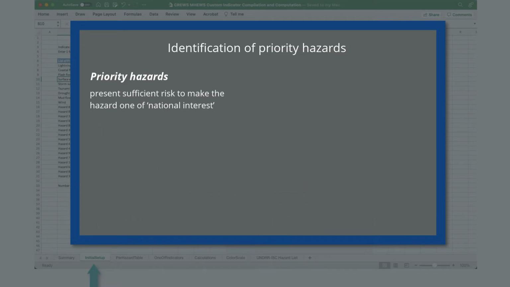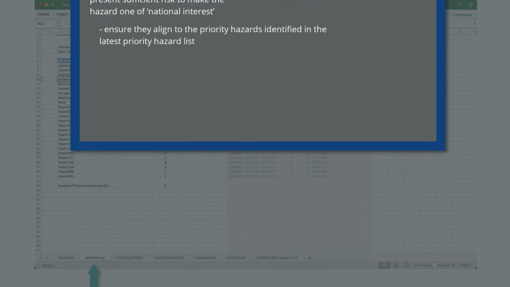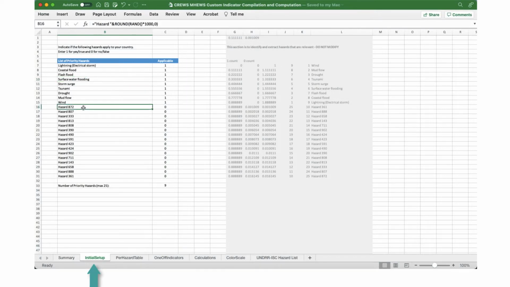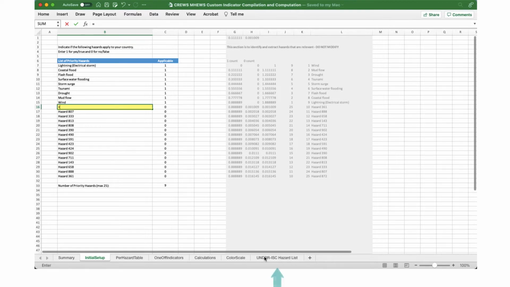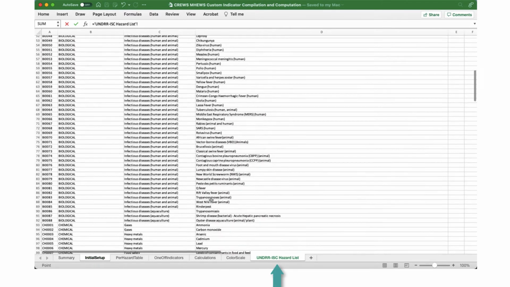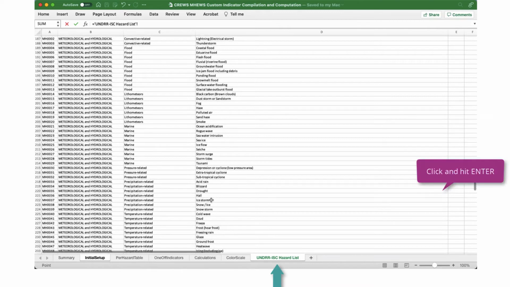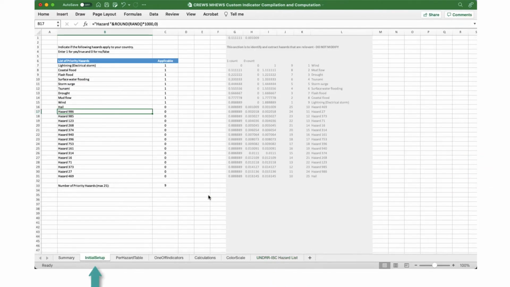When selecting your priority hazards, ensure they align to the priority hazards identified in the latest priority hazard list, typically coordinated by the National Disaster Management Office. To select a hazard that is relevant for your country, enter the equal sign in this cell and go to the sheet with the full list of UNDRR classification of hazards. For example, we will select hail as a priority hazard, and when we go back to the initial setup sheet, you will see hail has been added to the list.